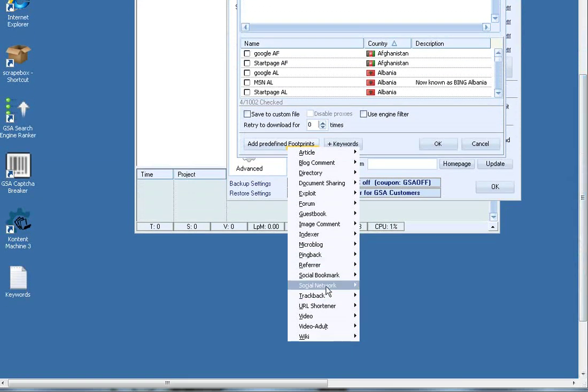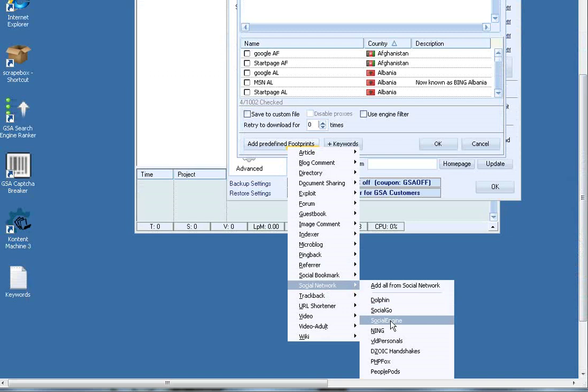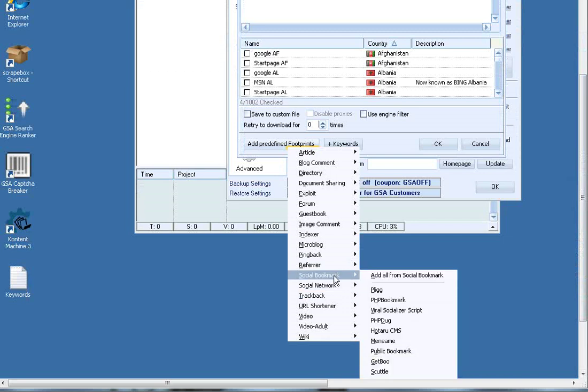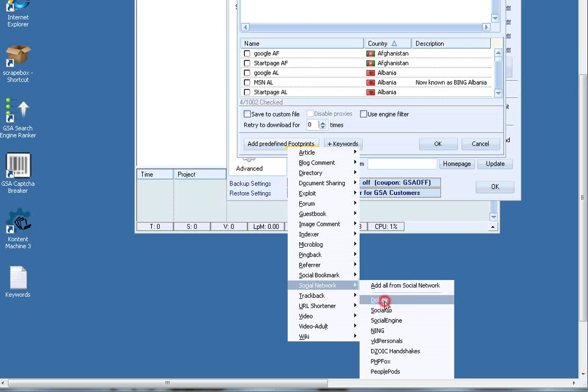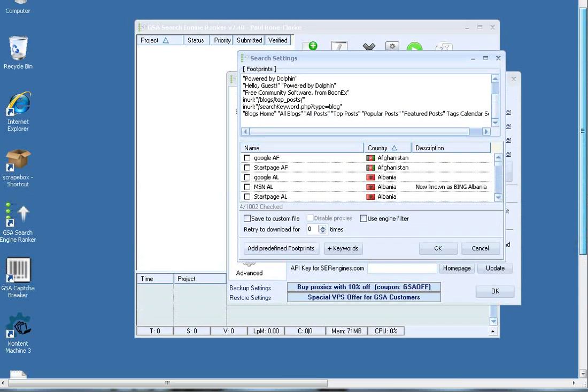Social network, let's have a look. What should we look for today? Let's have a look for Dolphin sites. I'll just scroll back up, and you can see it's going to look for Powered by Dolphin, Hello Guest, Powered by Dolphin, several different ones, including those with special search operands such as inurl, and some wildcards, the question mark wildcard there, and ones with multiple search terms. So these are exactly the same search terms that GSA would use itself when searching for these.